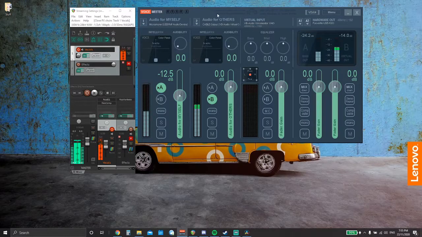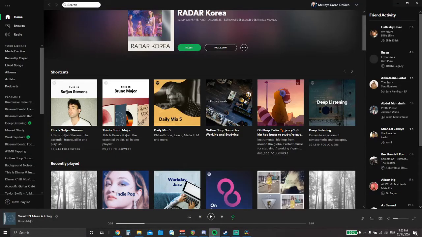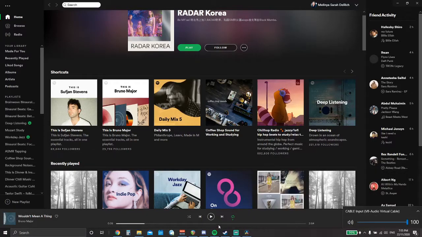Another cool thing about this virtual cable on my input 2 is that I could also send sounds from my laptop. So in this case, I have Spotify set up for you. I'm listening to Bruno Major right now. Right now it's set to my Focusrite, so I'm going to play a little bit and you will hear it via my virtual cable.